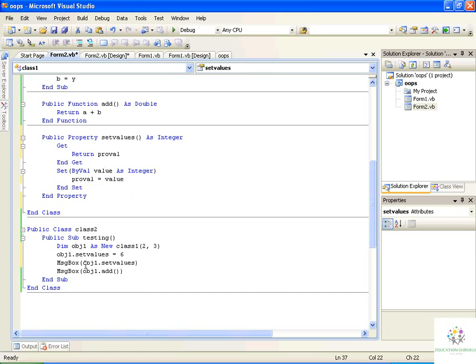And when I directly call obj1.setValues, it is going to hit the setvalues property, and it is going to go into the get block, and it is just going to return me the proval, which is again the private member of your class. So it is just going to retrieve the value of proval using a return keyword, and of course it is an integer. Okay, let's see.